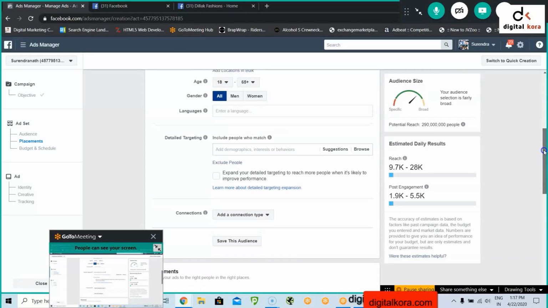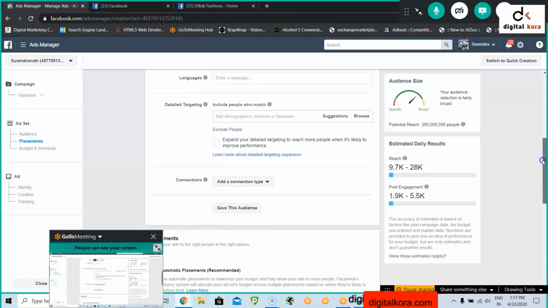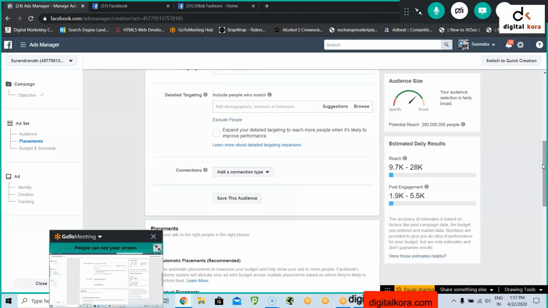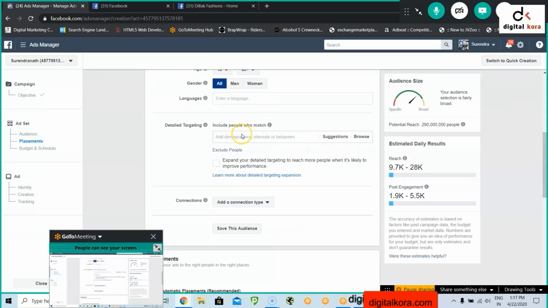Surendra, one more question, please. Is it true that Facebook doesn't put across your post to all the people who like you, and only to a certain percentage of people? Yeah, we are not going to show the ad to the people who liked our page. We are going to show the ad to the people who are entering the audience.